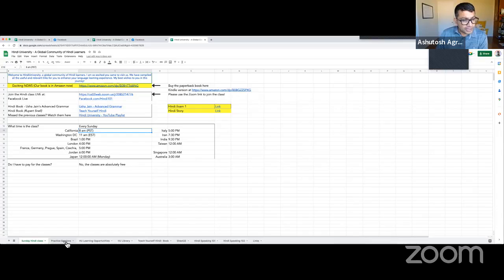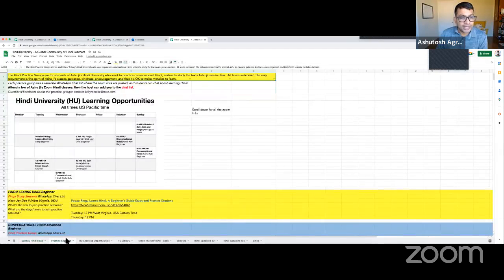In addition to the Sunday classes, all the students that we have, an amazing group of global learners, have put together a schedule for when we are meeting to do the practice sessions.